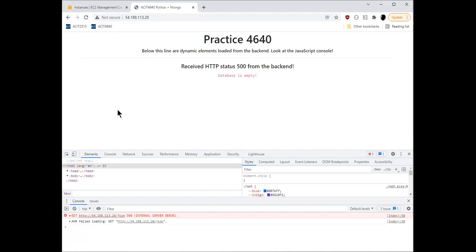And now I receive a different thing. I actually receive HTTP status 500 from the backend because the database is empty. So that's no big deal. It's just that we don't have anything in the database yet. So what we could do is just inject some data in the database just to make sure that everything works fine.